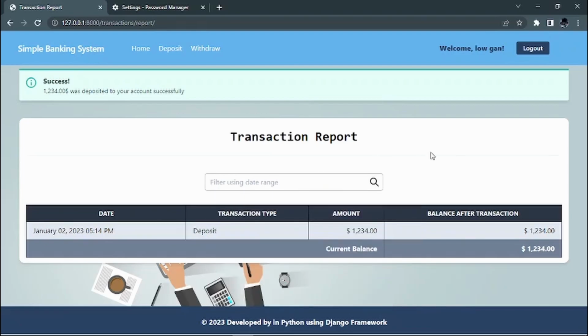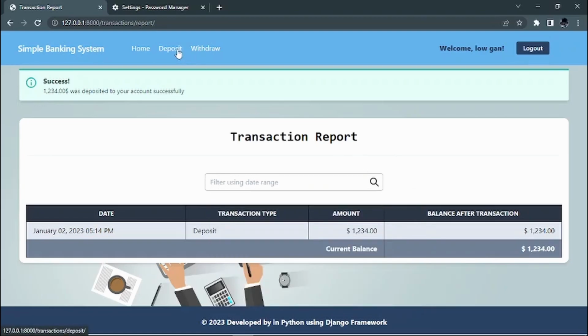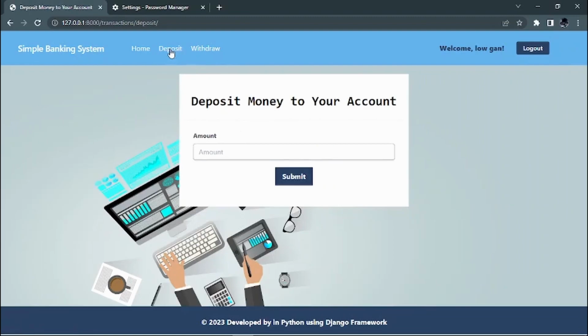You can filter using a date range, and you can search the transaction history through here. You can find any date. Then you can deposit again. Or here we have three menu buttons.